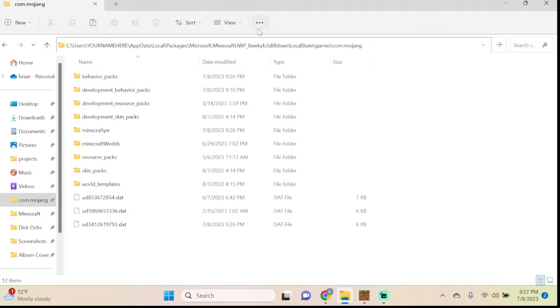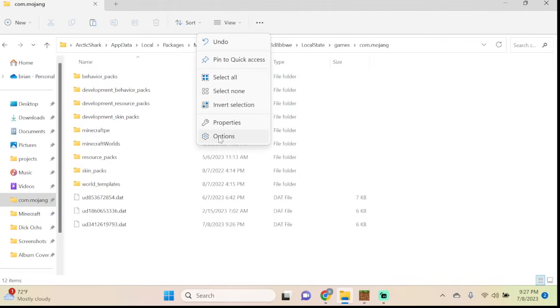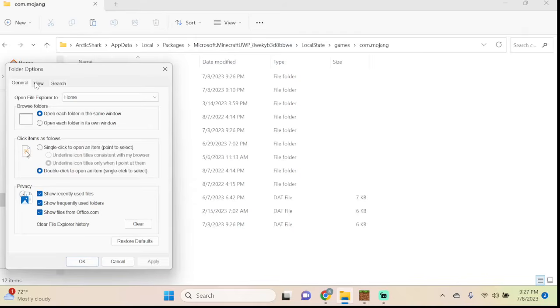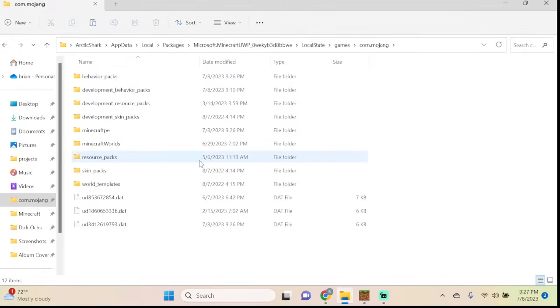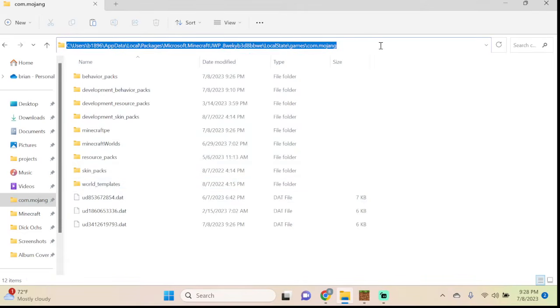Now, one thing I forgot to mention there is you're actually going to need to go into your folder options. So we're going to click those three dots here on the top. We're going to click options. We're going to go over to view, and then we're going to find this icon here, hidden files and folders. We're going to unclick don't show, and we're going to click show, and you're going to hit apply. Okay, and that will let you see hidden folders like this one here. And then you've got your .com.MOJANG folder, and you've got the copy paste option for us here.